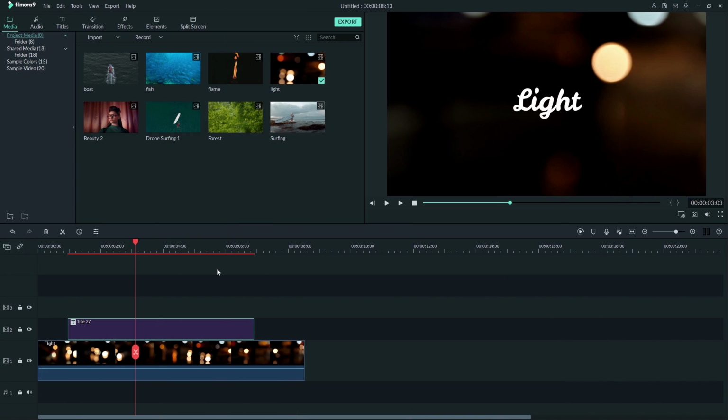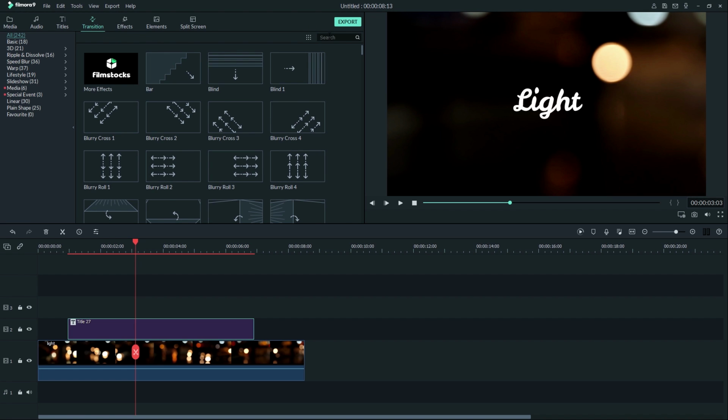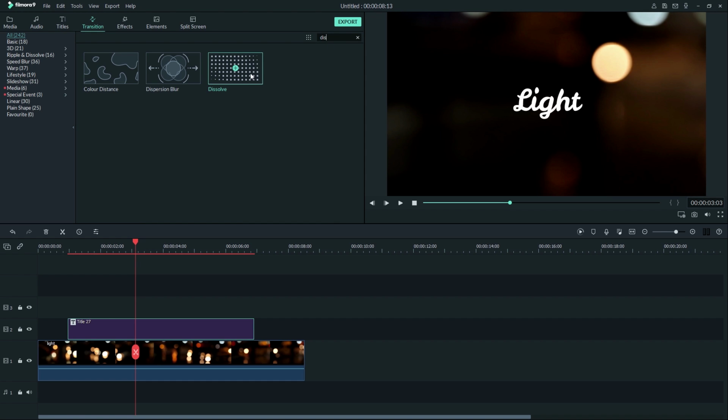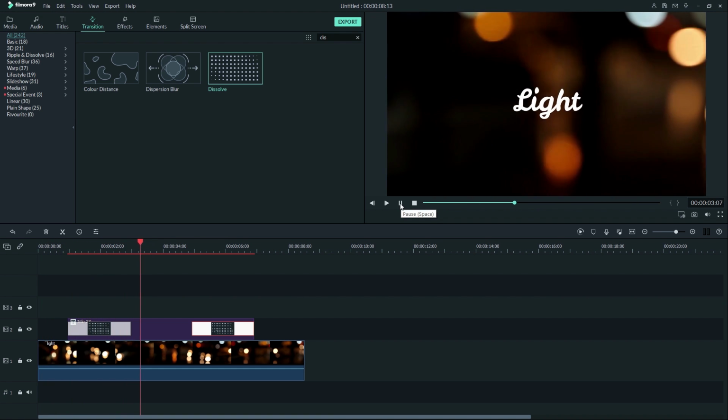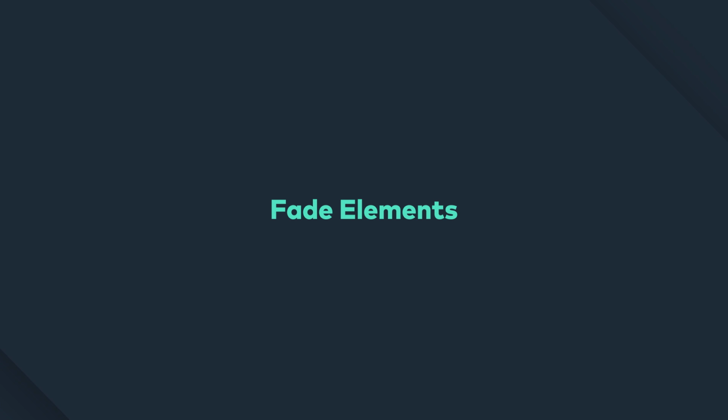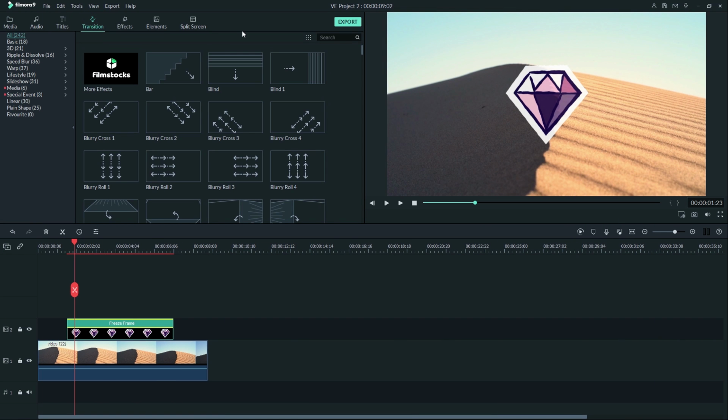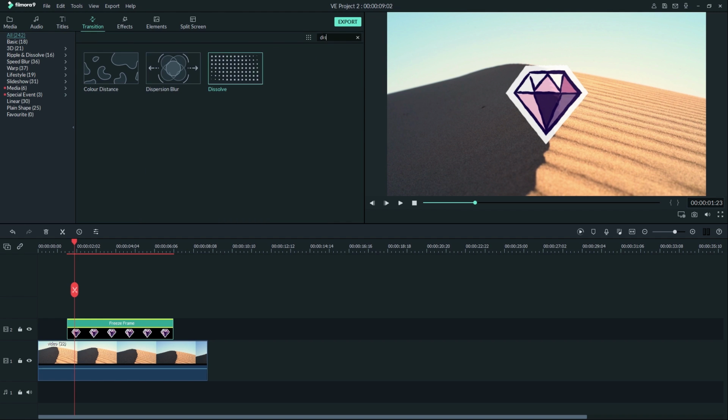Let's say we want to put text on this clip and have that dissolve in and out as well. You can visit Transitions and then search for Fade or a Dissolve. I'll use this Dissolve. Then you can add that to your title. You can follow the exact same process as that example for elements if you want as well, so get creative.